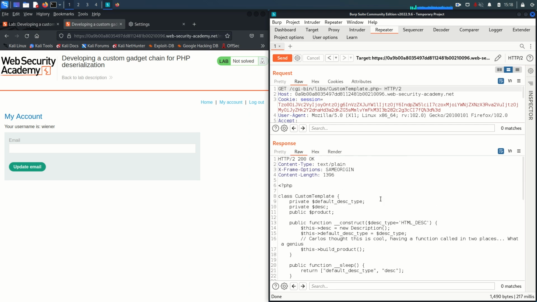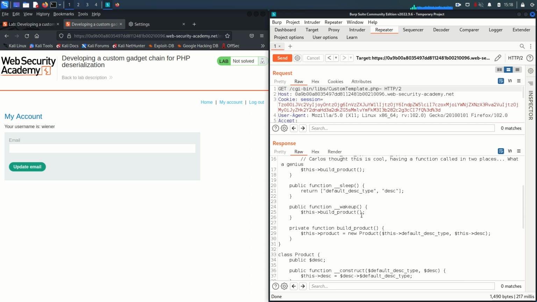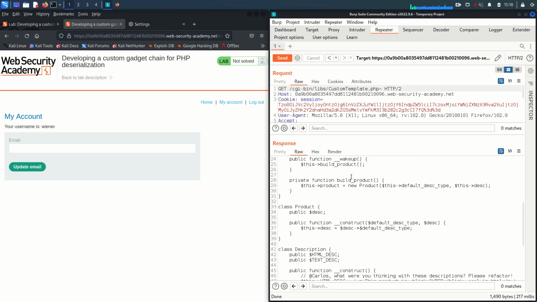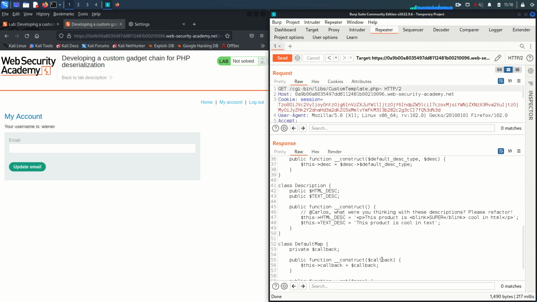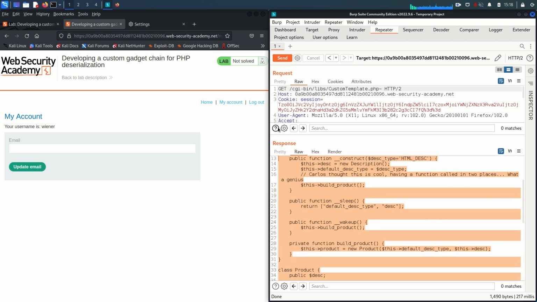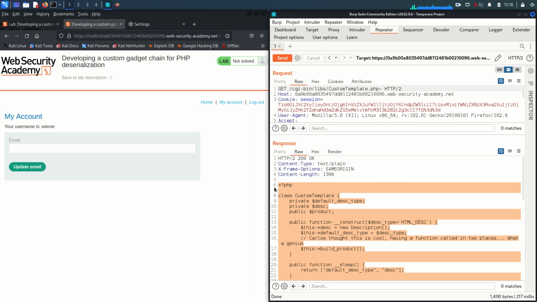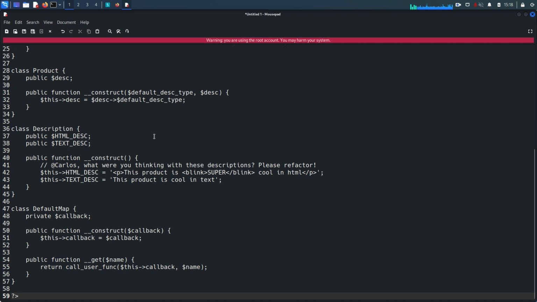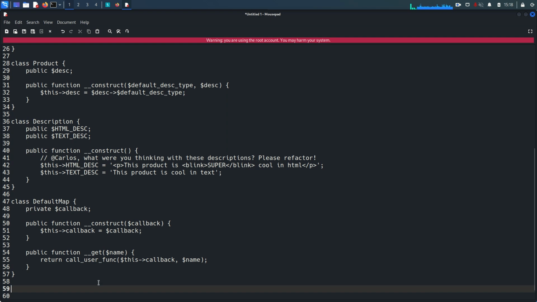So let's see if we can create one gadget chain for this, because now we know all the points. First, this wake up. The first thing is that only default description type and description are used in the serialization, and then __wakeup, then the class product and default map. Fine. So what I'm going to do is copy this code, open a file, and paste everything here, and within this I want to construct my gadget chain.